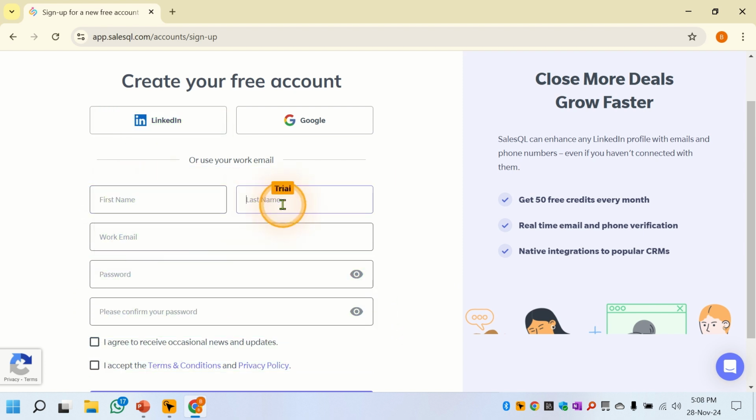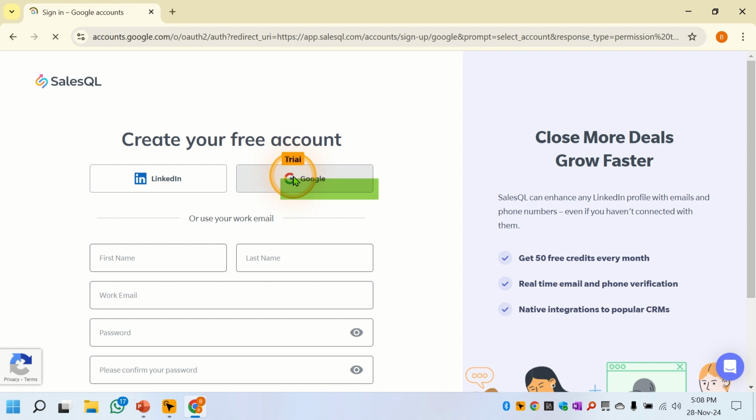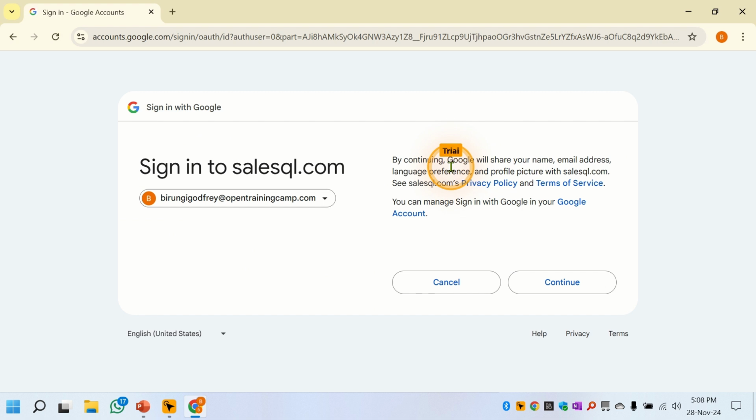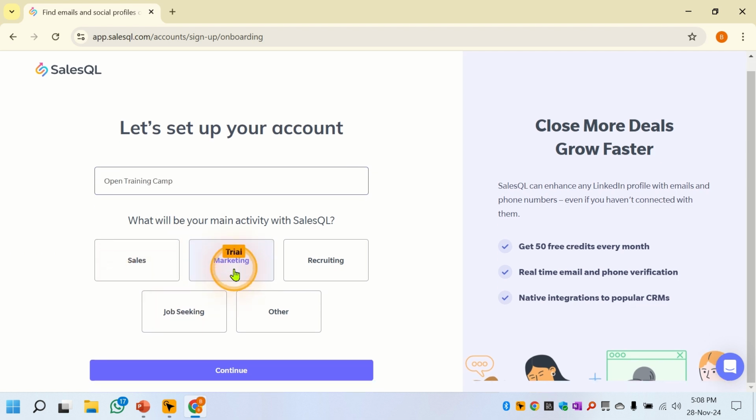For my case, I'm going to be using my existing Gmail account, so I'll use this option right here. I'll go ahead and pick the email address, and now I can say continue. Now I need to give the company name right here, so I'll go ahead and say mine is Open Training Camp, and I can choose what I'll be using SalesQL for. Let's say marketing, and then I say continue.